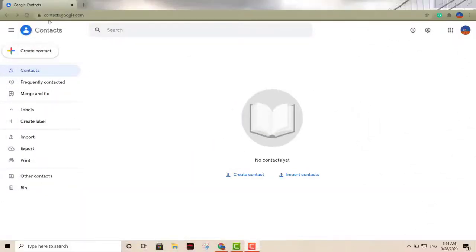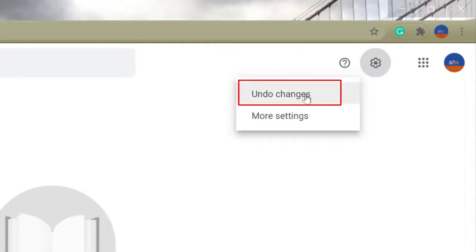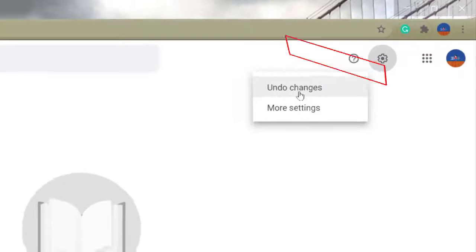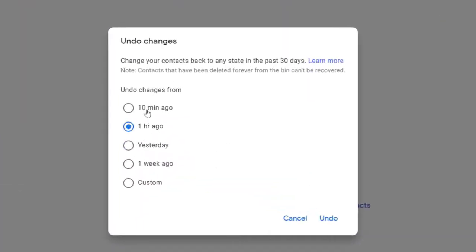Being on the contacts.google.com environment, the only thing you have to do is come over here. You see that little gear icon, which is the settings menu, as you can read right there. You click that, and then you click undo changes. That's it. And then it's pretty self-explanatory.